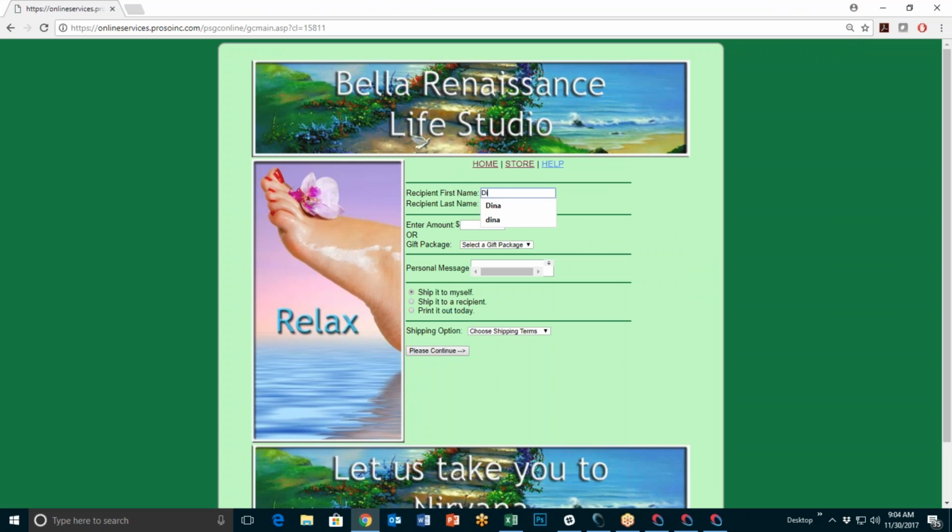And they can type in who they want to send it to, maybe their wife, and the dollar amount. Whoops, don't need the decimal 00, it's already there. Now, if you had gift packages, they could select from your gift packages, and they wouldn't need to put in an amount. See, notice it says enter amount or gift package. I have no gift packages selected, so the only thing they can do is enter an amount.